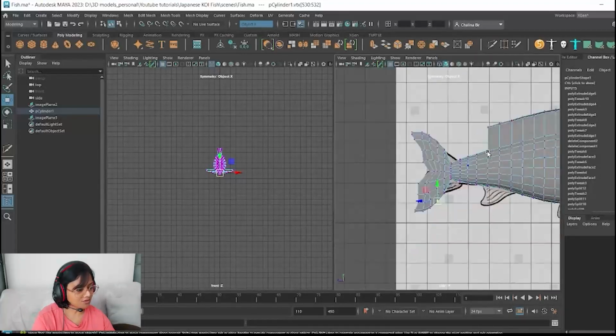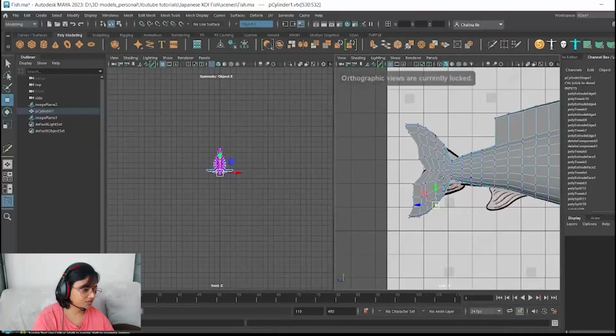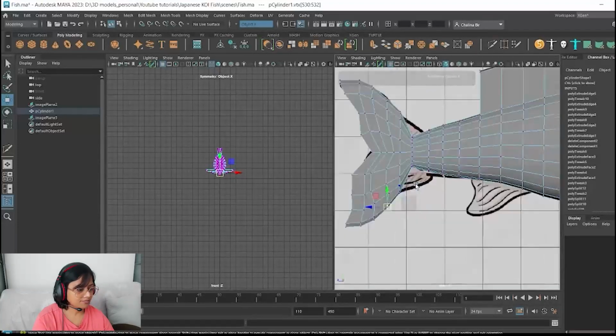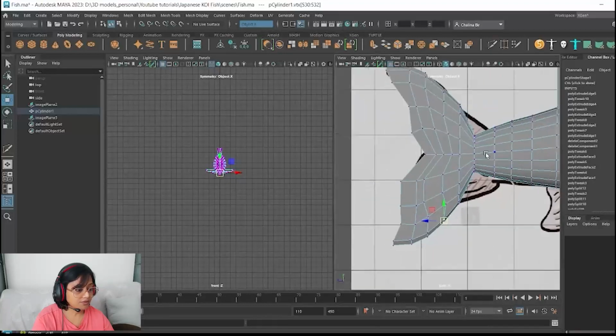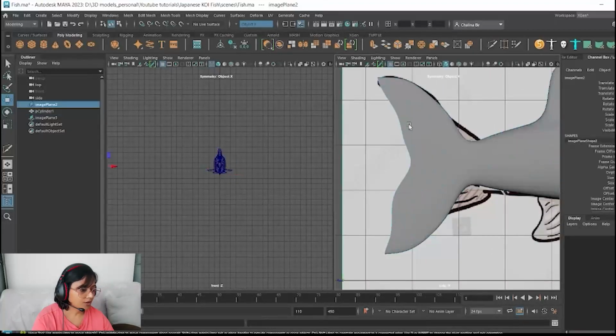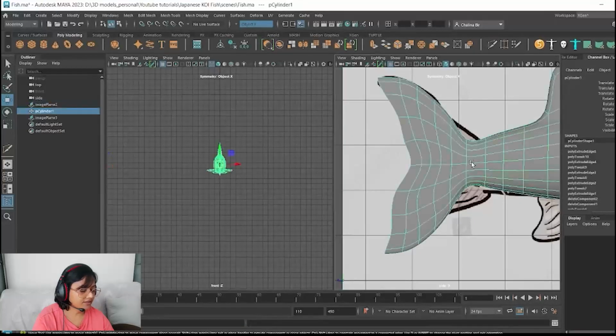We can go to mesh mode and we can see, and if we go to the smooth preview option, then you can see more efficiently. Yeah, this is nice. Actually, this looks nice.